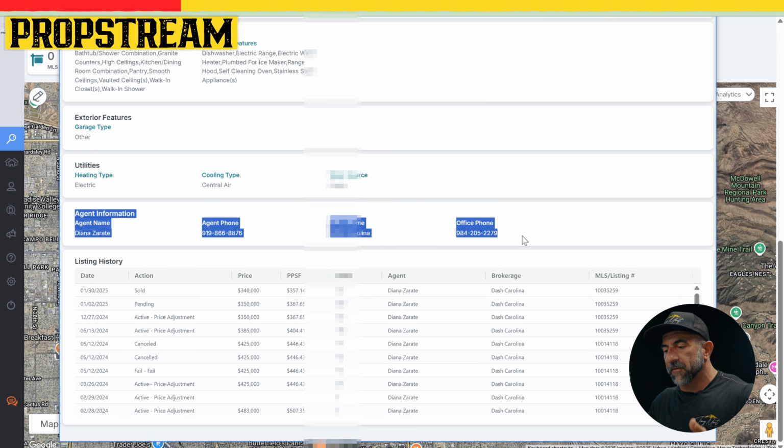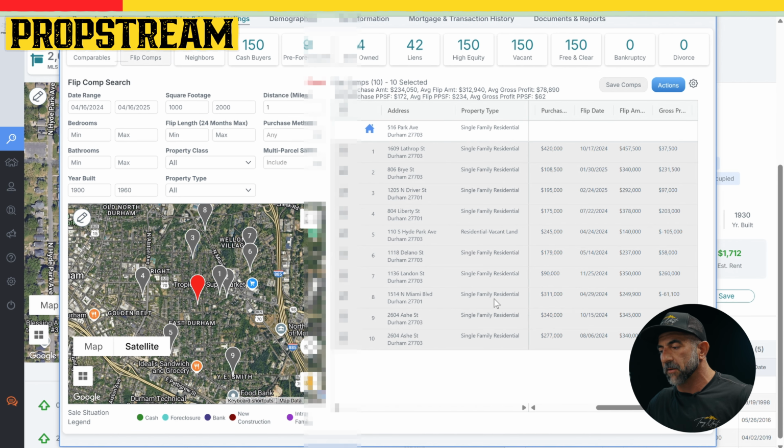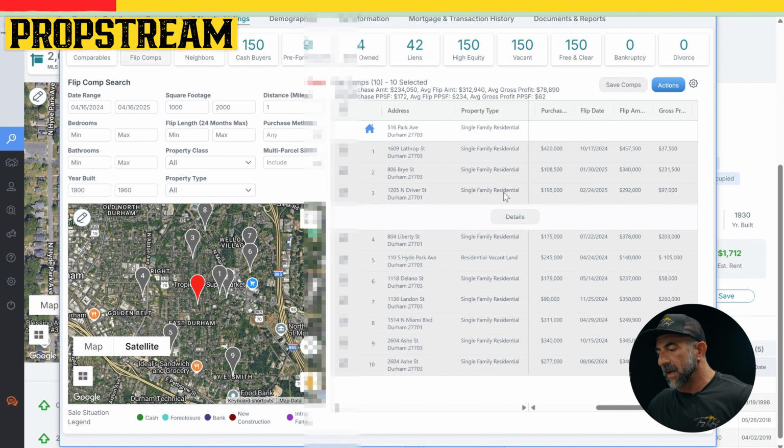So all the agent information is under the comparables tab of the properties that are the comps for your subject property, which is nice and easy. It's very easy to find, and you can just rip through phone calls of all your flipped properties, which is super easy. You could just go right down the line on all these flips and do exactly the same thing. Just click on the property that was flipped, click details.